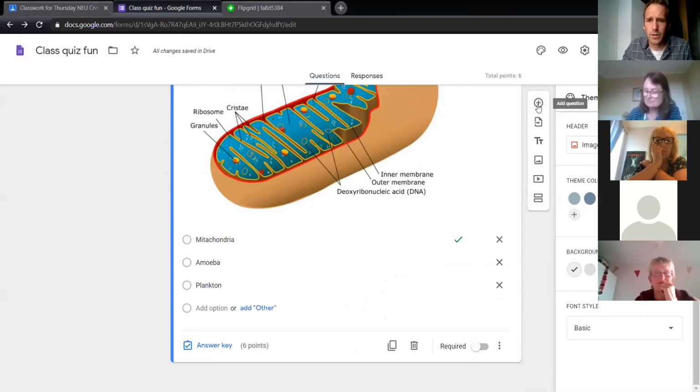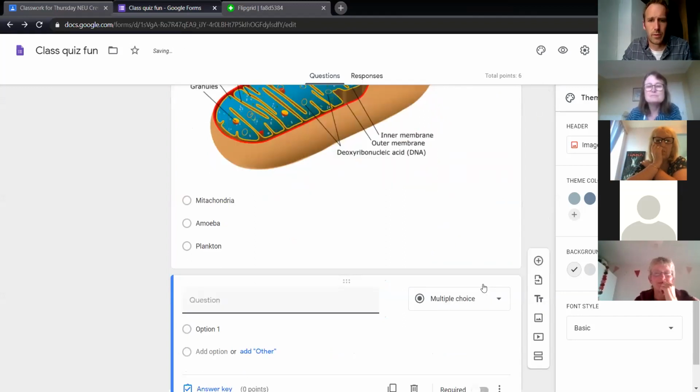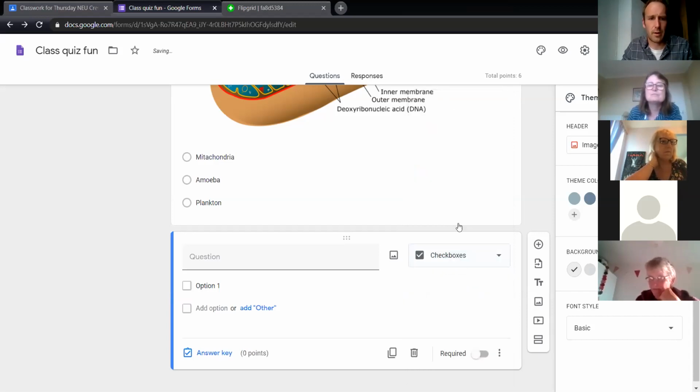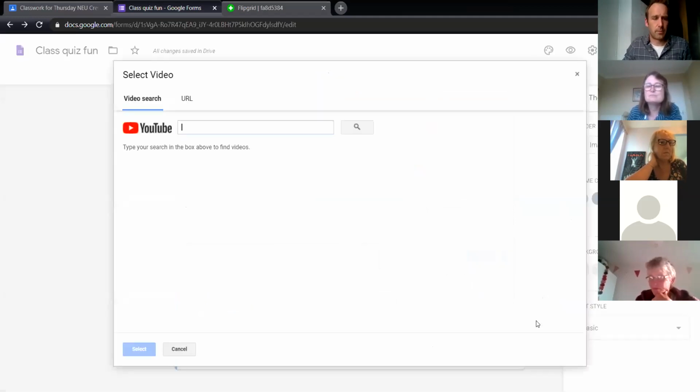To add my next question, I just hit this plus symbol. And again, I've got a fair few things I can play with here. So check boxes if it's more than one answer. I may want them to put a short answer, or maybe they want to put something in a Likert scale. That's absolutely fine for them. So let's go for check boxes. Now, we've put an image, but let's add a video.